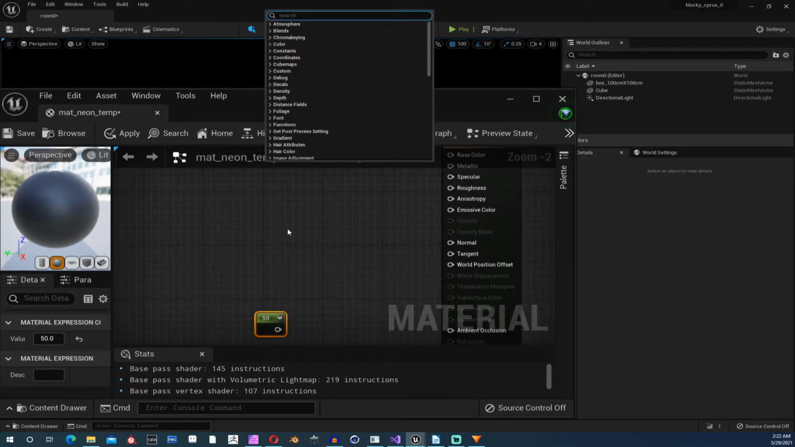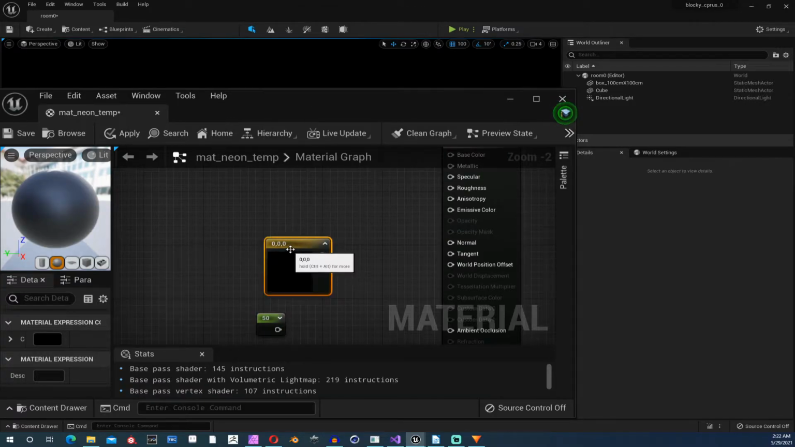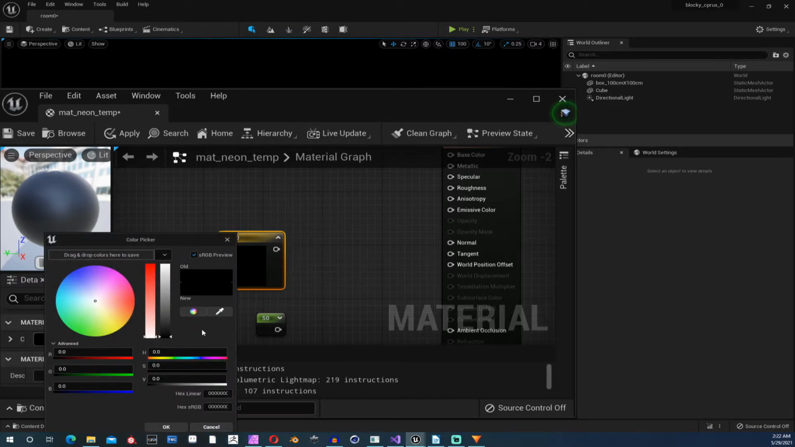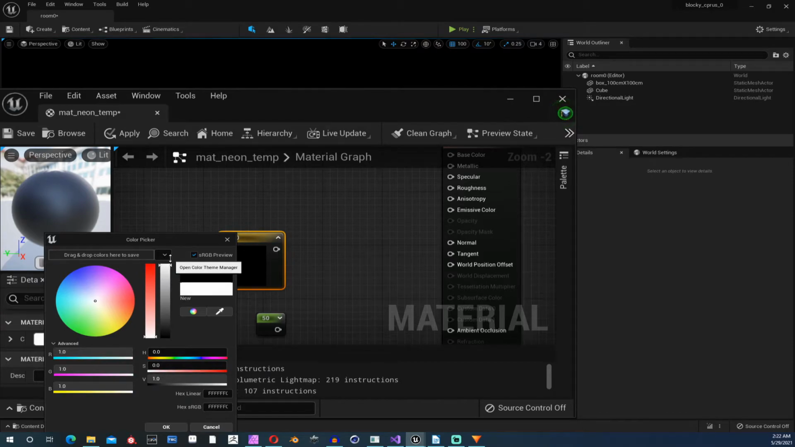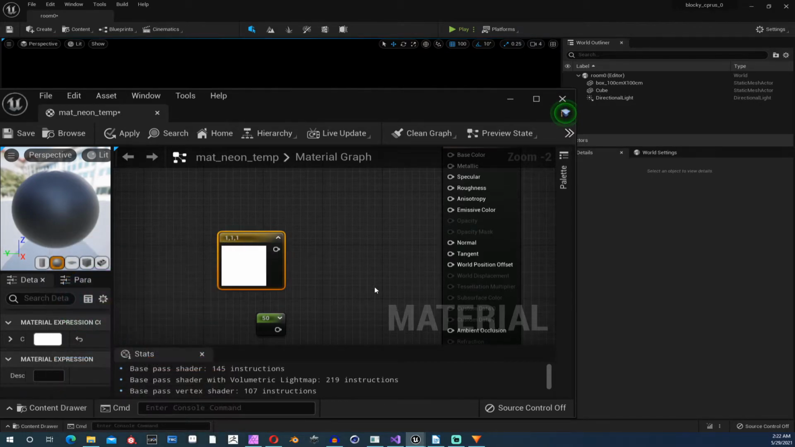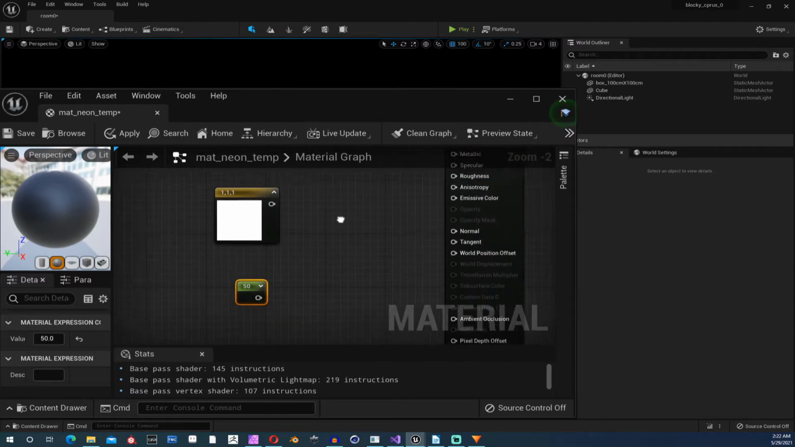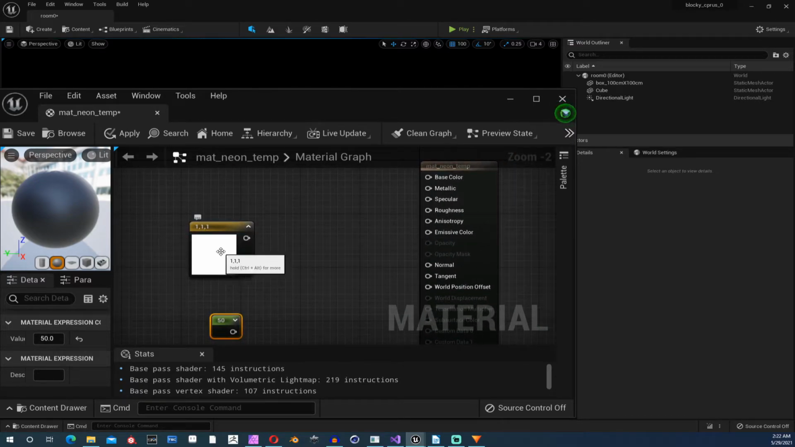And then we're going to right click again and add a constant 3 vector. This is going to determine the color of our neon light. And we're going to want to definitely change that to not black, because if it's black, it just won't work, right? Because it's like mathematics, some kind of magic.